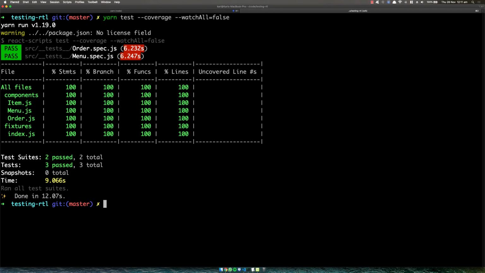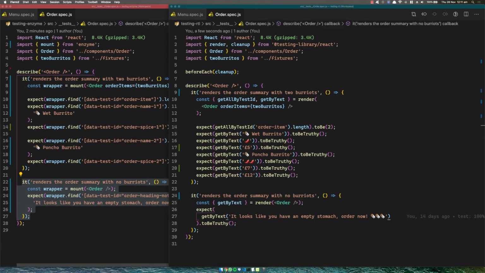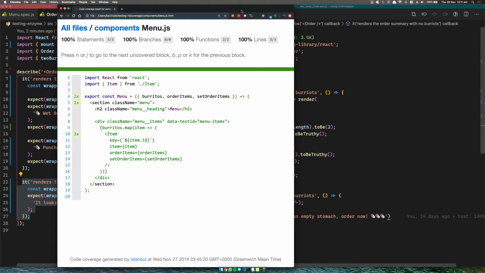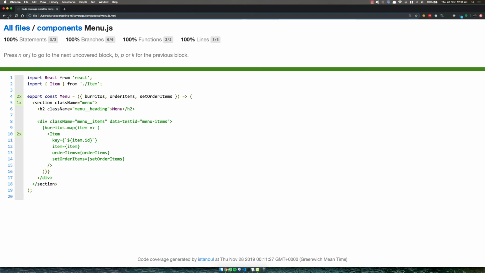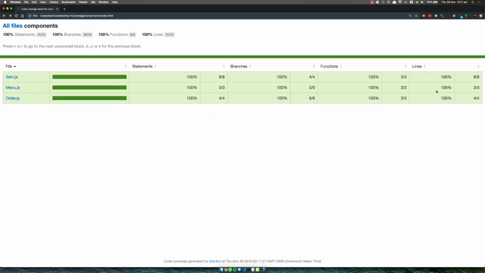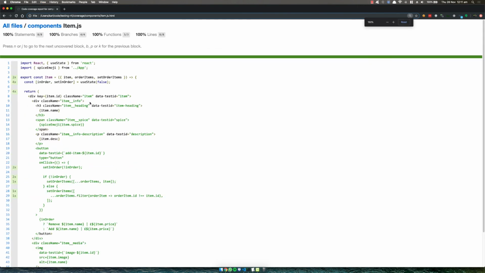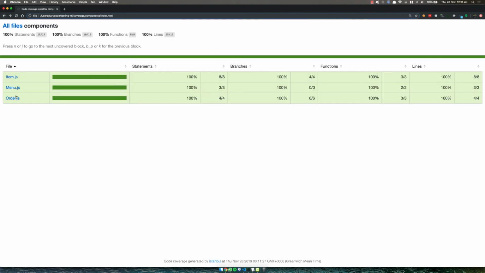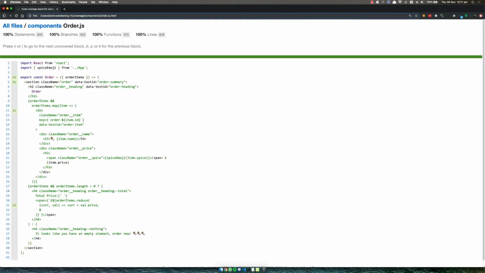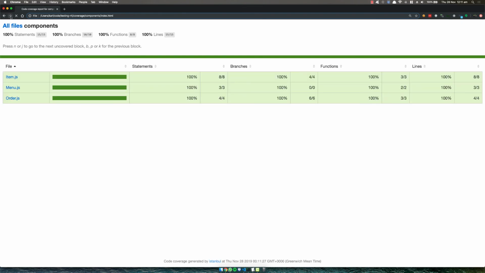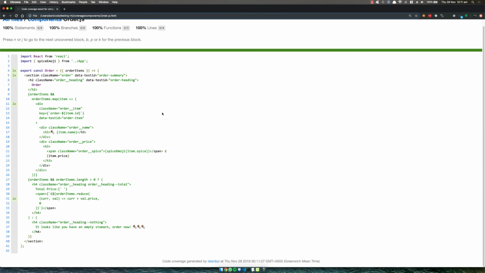And there we go. Everything has passed, 100% on everything. And if I just pull up the coverage for RTL, React Testing Library, refresh, go back, 100% on absolutely everything here. Item, that gets rendered by the menu, but let's check out the order. As you can see, 4 statements, branches, functions. But yeah, it looks good.